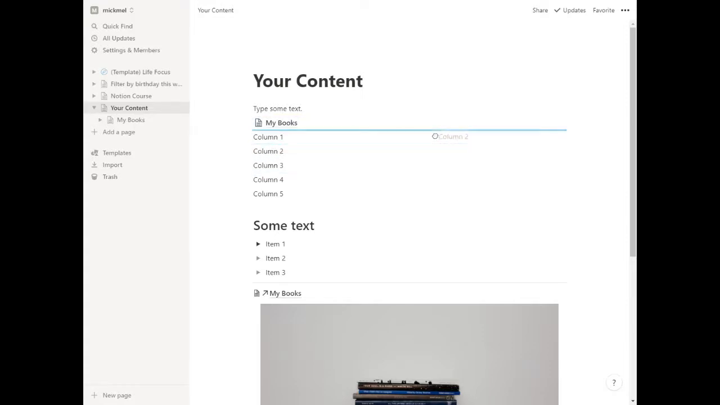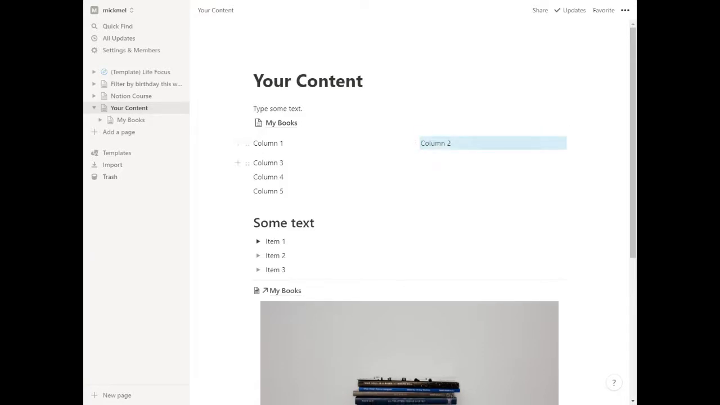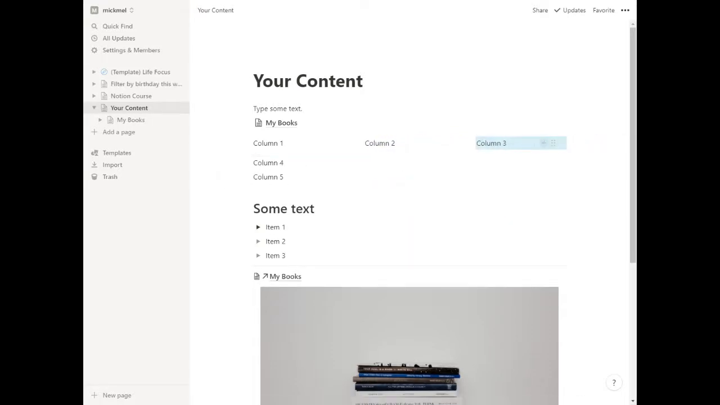But you can also drag it to the side to make a column. So I have the blue lines here. If I keep dragging all the way to the edge, the blue line will go sideways, and that's going to make a column now. So we have column 1 and column 2. If I wanted, I can make a column 3, drag that over. And then if I want, I can start putting things in those columns.